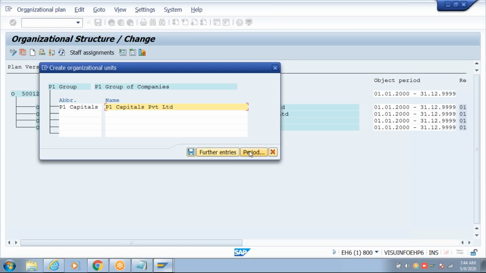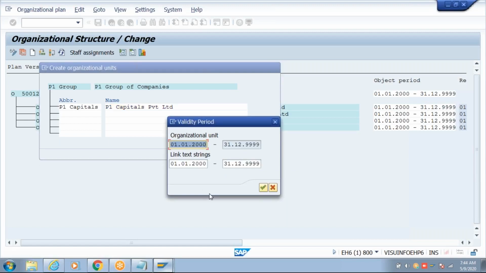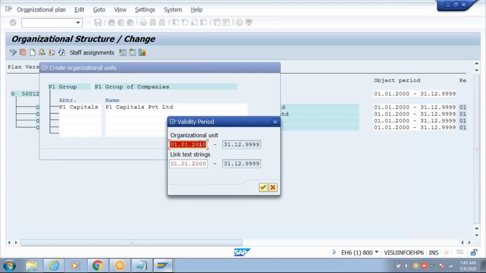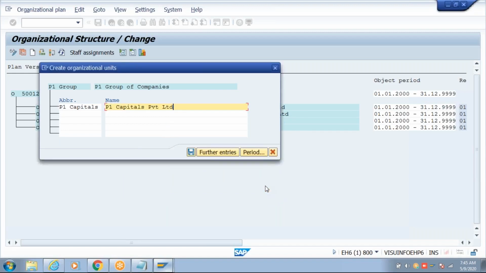Okay, and I want to give a different validity to this. I want this to start from 2010. Now you see what it said: please adjust the relationship period to the object period. When the object is started from 2010, the relation cannot be built from 2000. So you have to give the relation also 2010. What is this relation?